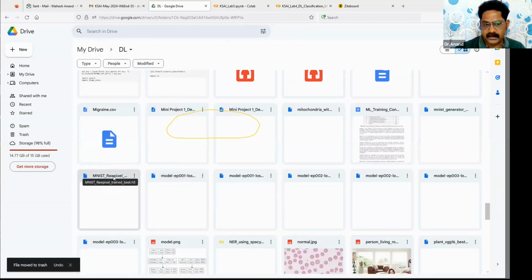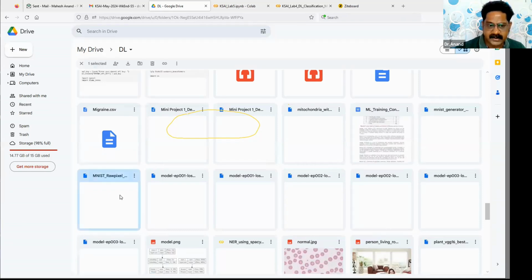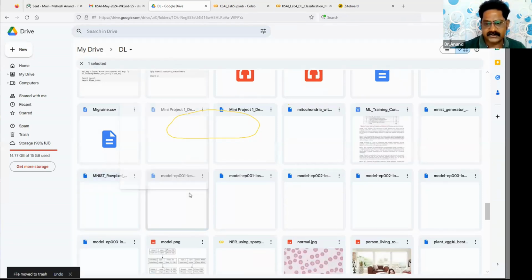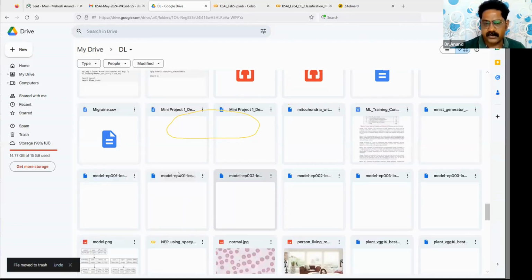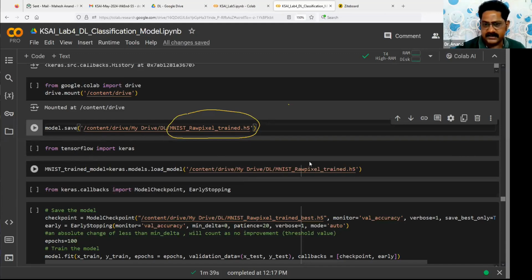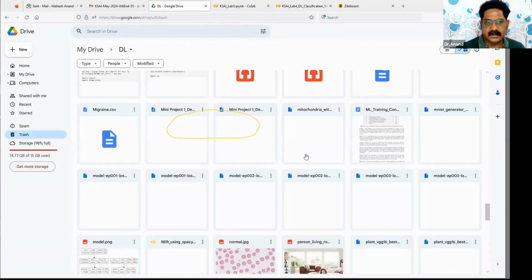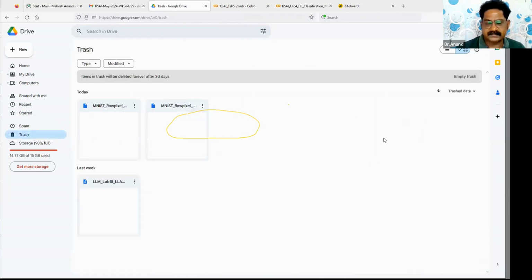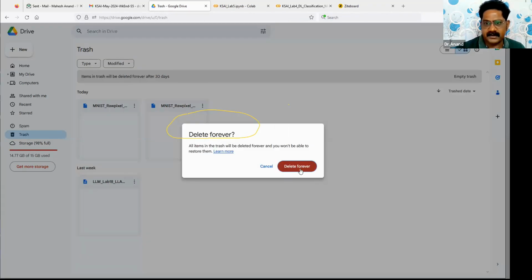Now this is a different file, MNIST raw pixel trained best. Maybe I'll delete this also. This also I move to trash. So I don't have anything starting with mnist, isn't it? I don't have any file starting with mnist raw pixels. So I have moved this to trash. When I flush this, I'll empty the trash.